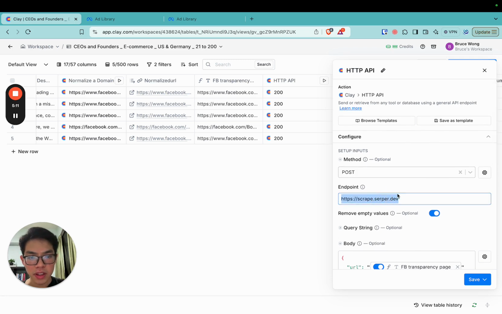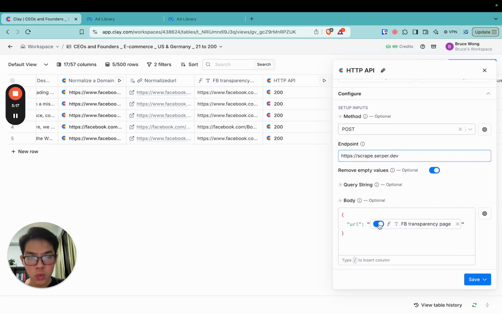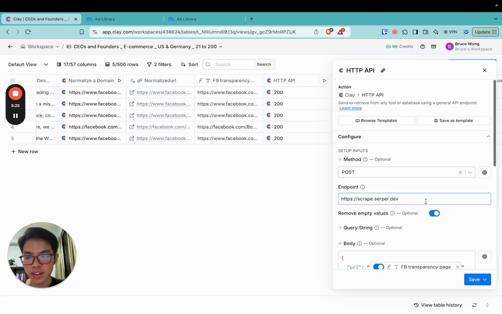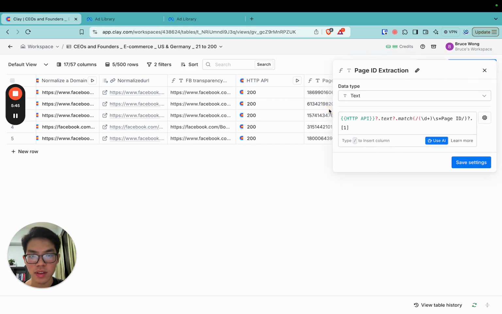So the endpoint I'm calling here is just google.serper.dev, to Serper. In the body, I just include the URL with the Facebook transparency page of each of the rows, and then the headers will just be the API key as well as the content type. Okay, I won't be showing the API key for obvious reasons. You can get the API key once you sign up for your account as well, and then use that. Okay, so the headers are essentially just a way for them to know what kind of content type you're sending over.